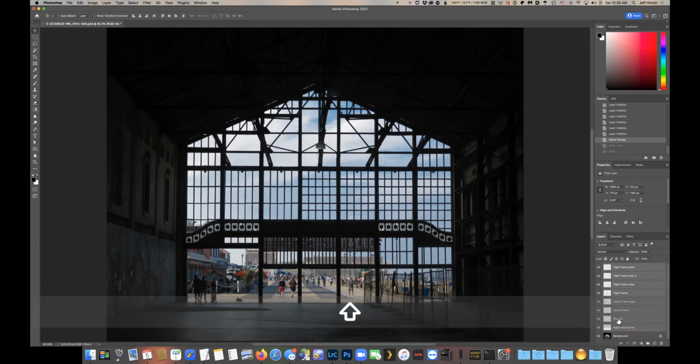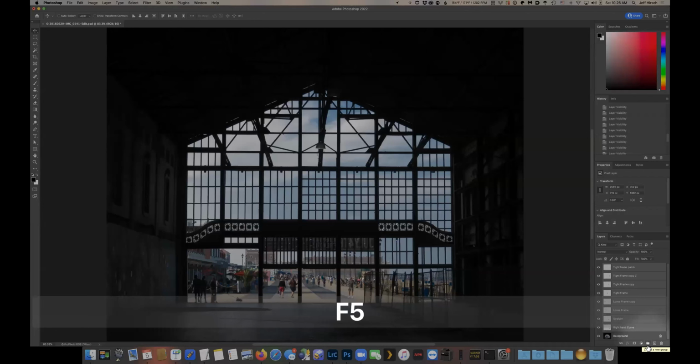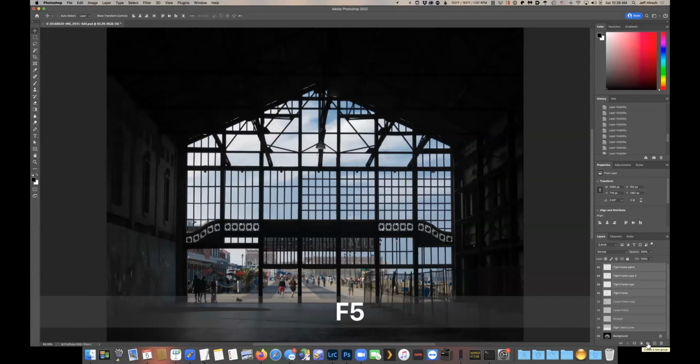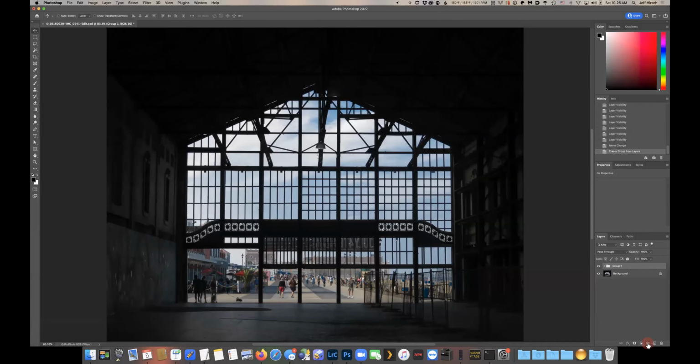And with all these layers now active, I'm going to click that little folder icon, this little group icon at the bottom here, not F6, F5. There we go, right here. That will put all of these into a single group, now called Group 1. I might double click on that and call it Window Patches.